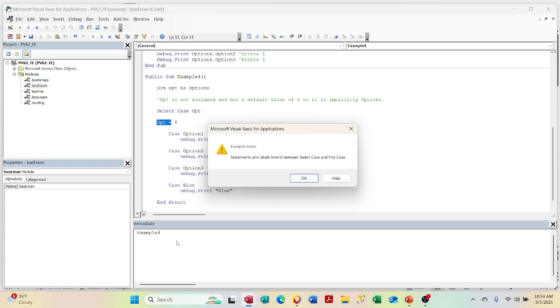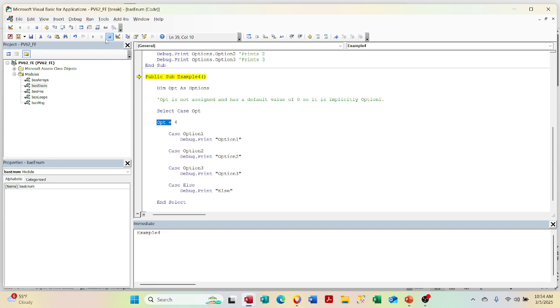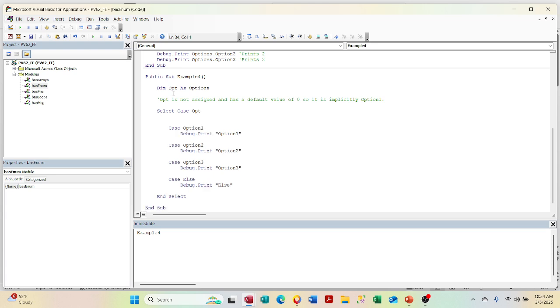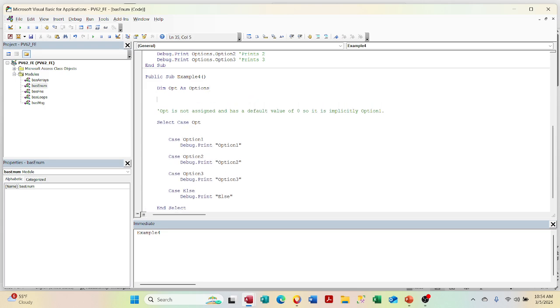Uh-oh, C statements are invalid between select case. Oh, I'm sorry, I put it in the wrong place. Well, that's a good thing to say. You can't put anything between a select case, it doesn't like it. So we got to put it up here. Always put it after your dim. You're going to set your variable. I forgot about that one. I should have done a debug beforehand.